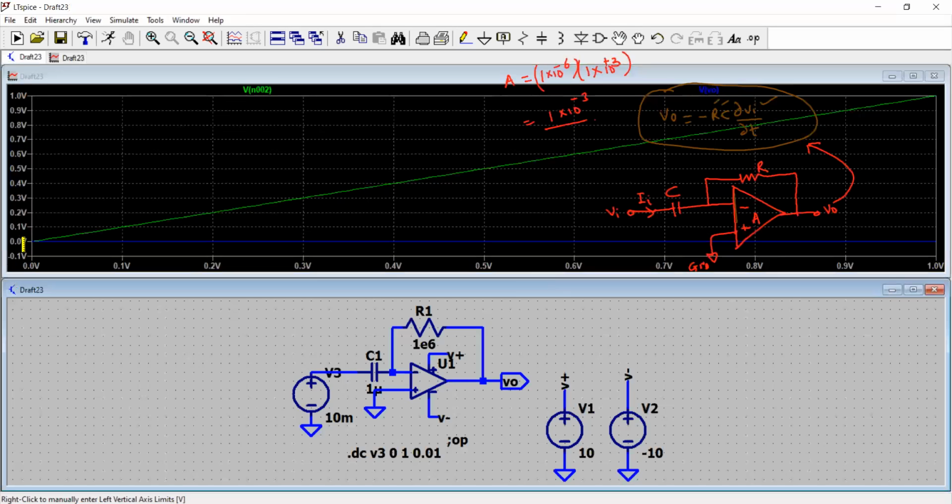Because your input is constant always at different steps, there is no concept of time steps here. We'll see in the time domain analysis, but now your output is 0 because look at this equation, VO equal to minus RC dVO by dt. So that's why you have derivative of constant is 0.